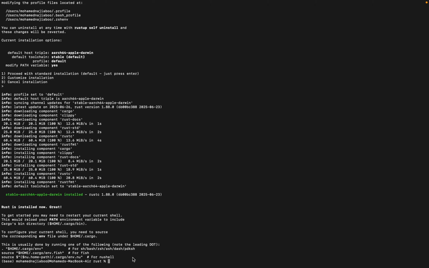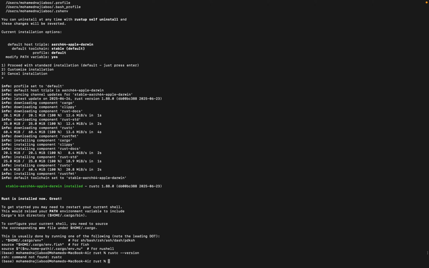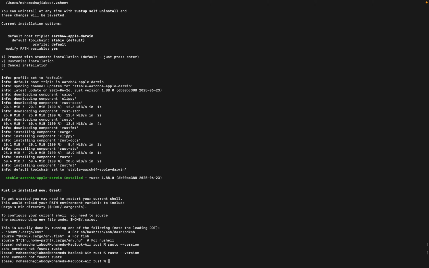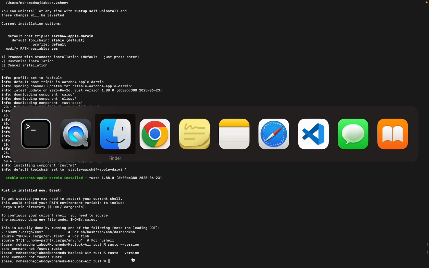Okay, so maybe I can see its version. The Rust compiler version can be checked using rustc. Okay, the rustc command is not found. Okay, not rustc, rustc --version. So I need to install the compiler also.